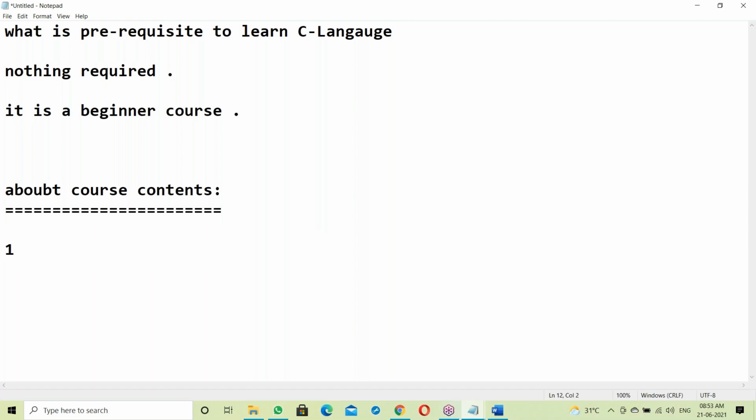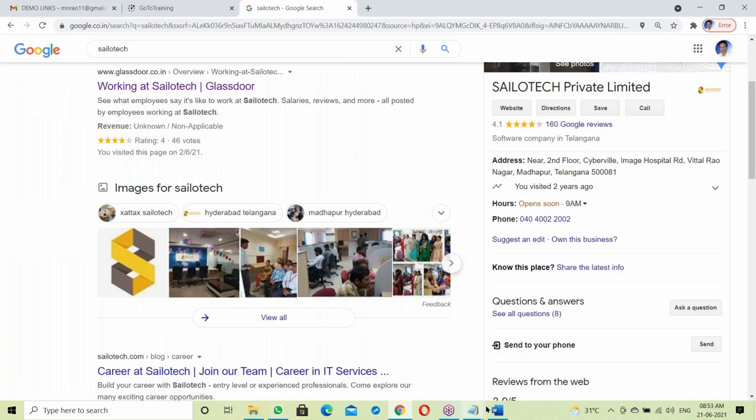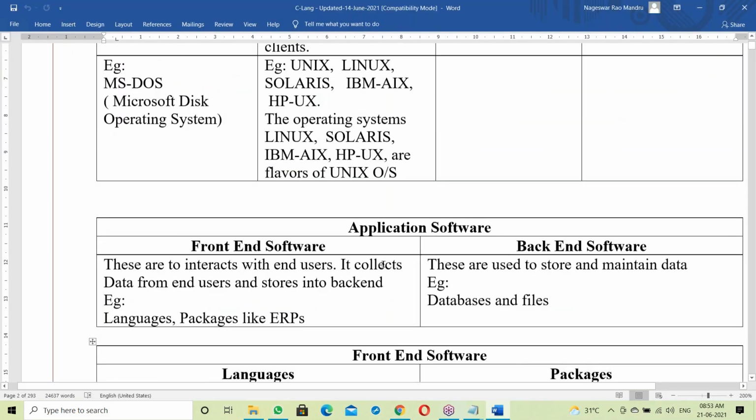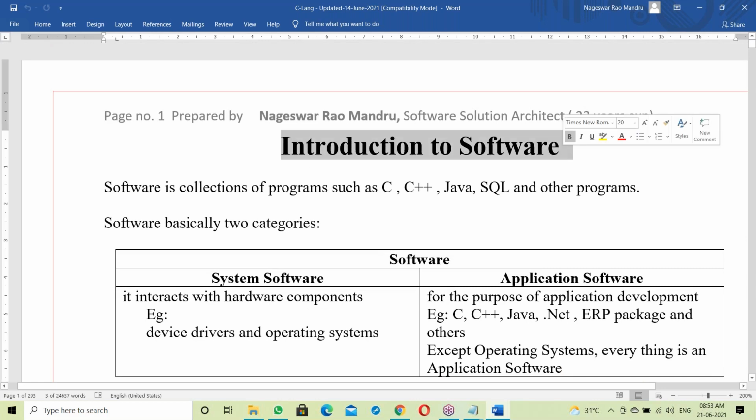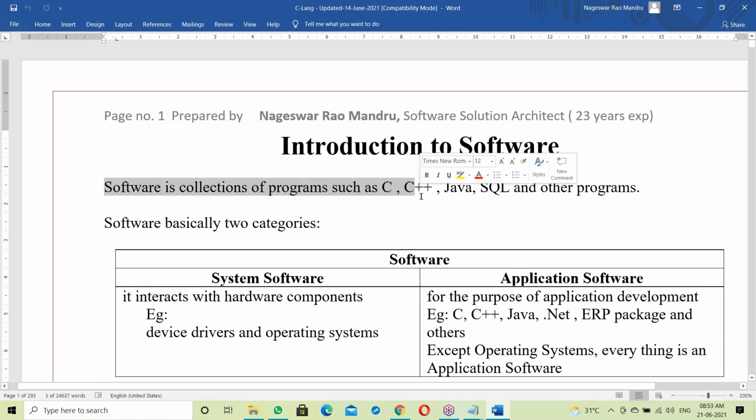Course contents. Before going to C language, there are some software basics. Starting with software basics, like what is an OS, what is a language, this kind of thing. Let me show that in the document. Software basics: introduction to software. Software is a collection of programs.